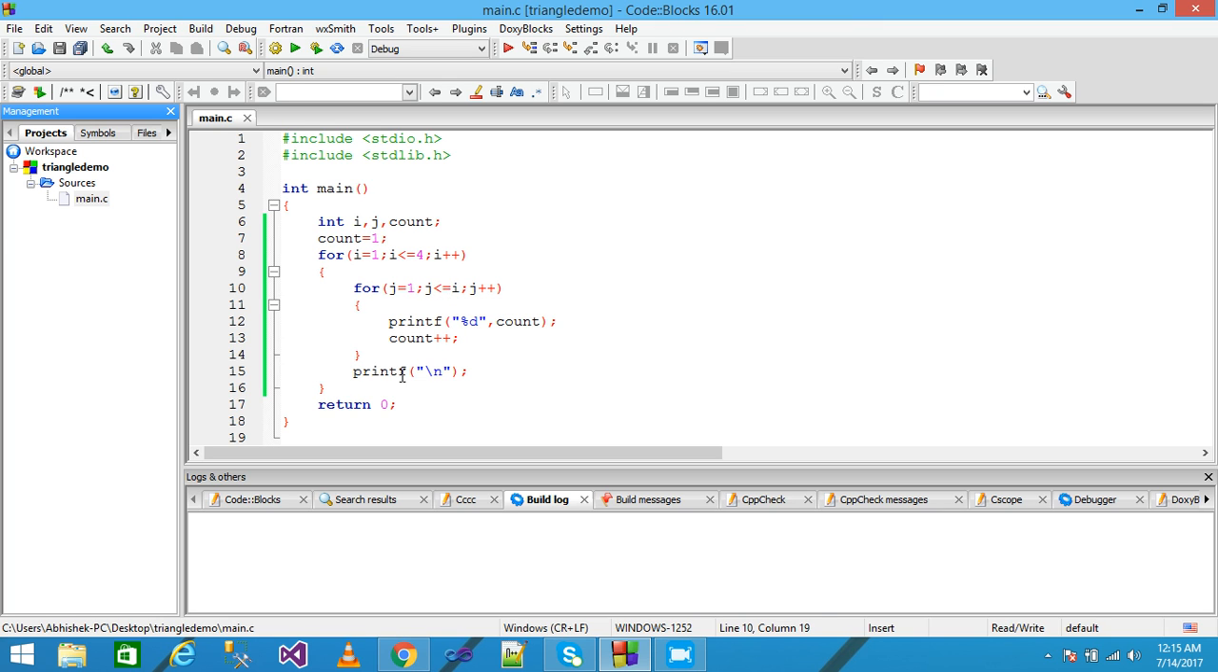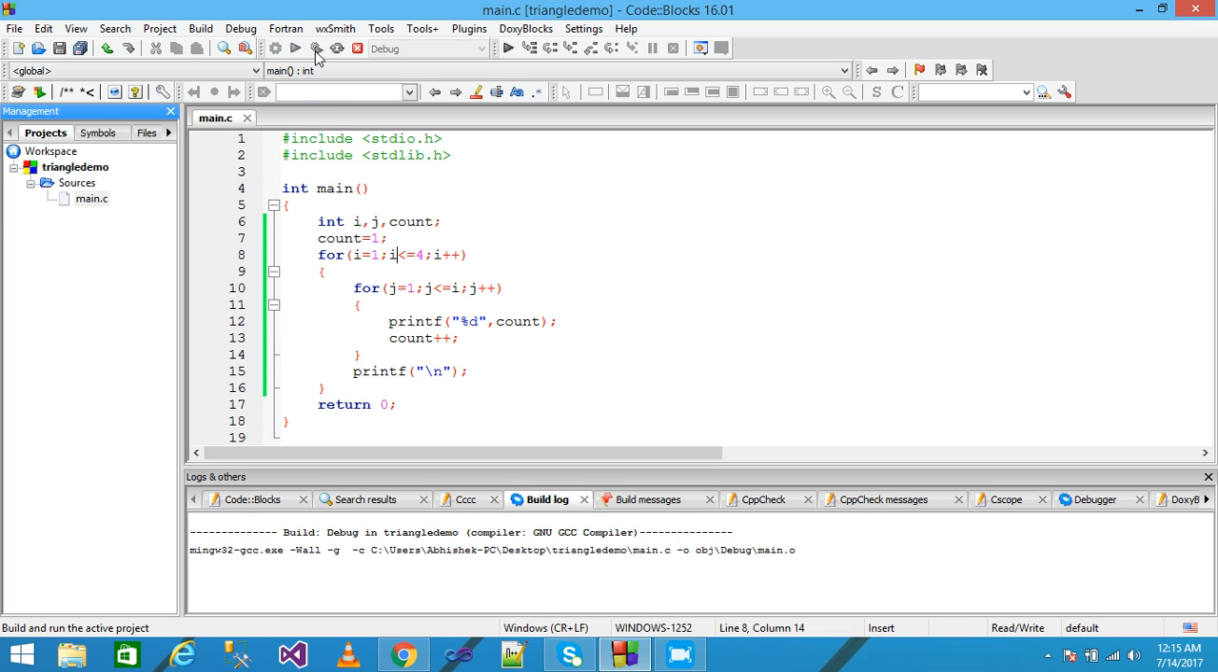Control comes here and prints the new line and comes here and increments the value of i by 1, and this time the value of i is 5, and it checks the condition, which is false because the value of i is 5, that is not less than or equal to 4, so the loop is terminated, and it simply prints the triangle onto the screen. Okay, and then I save it and run this program.